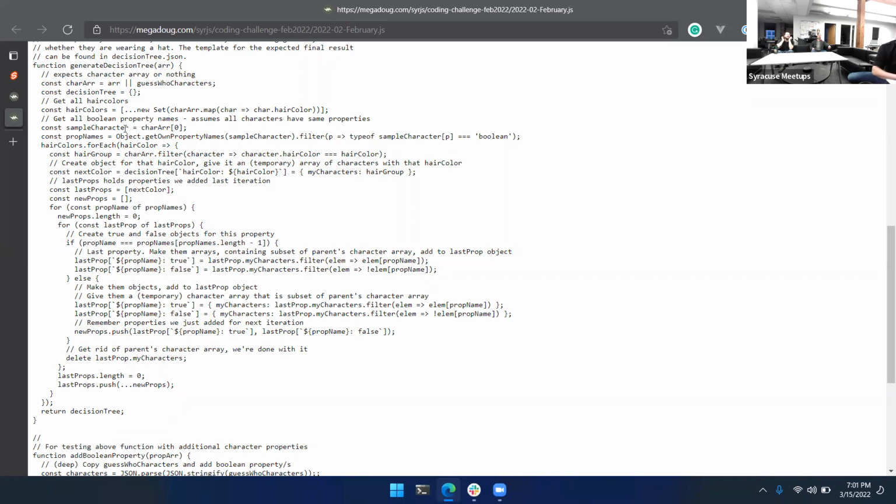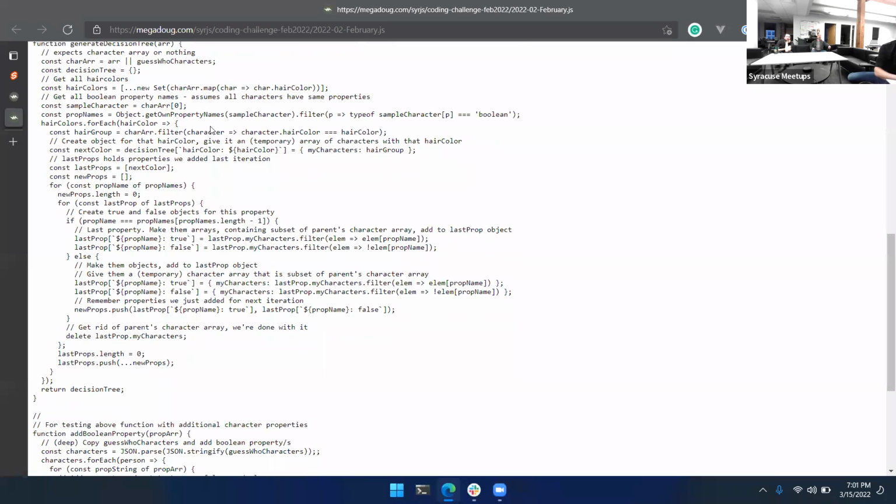So that works great. Sample character, you take the first one. Assuming that they're all the same. Okay, assuming they're all the same. Prop names, Object.getOwnPropertyNames, which you may have researched. Yeah, that works. getOwnPropertyNames as opposed to keys. If you do keys, you may get the properties of the prototype, but getOwnPropertyNames will only give you the instance properties.